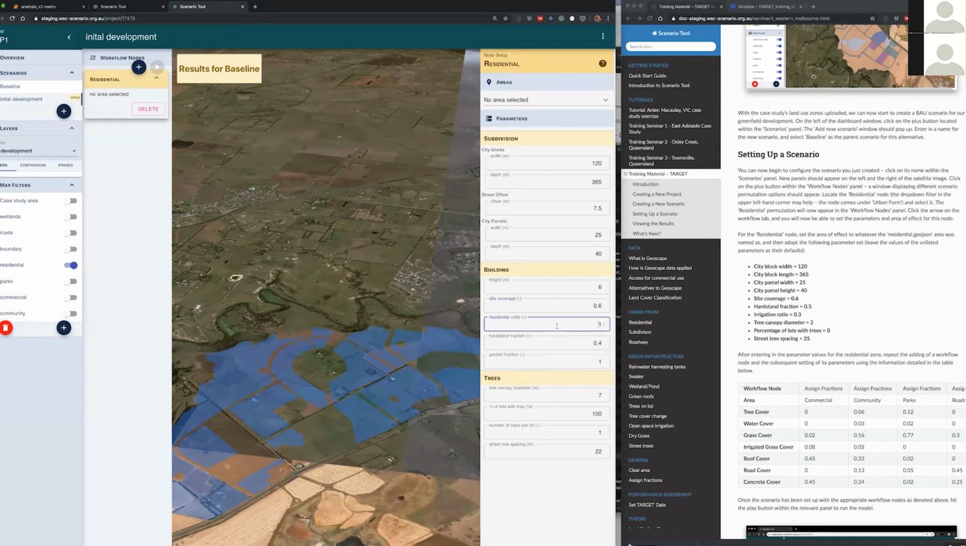We then also have the residential units in here, and then the hardstand fraction. This means how much of the rest of the freestanding area, of that 40%, is hardstand. And then the last element is the garden fraction here, sorry, 0.4.